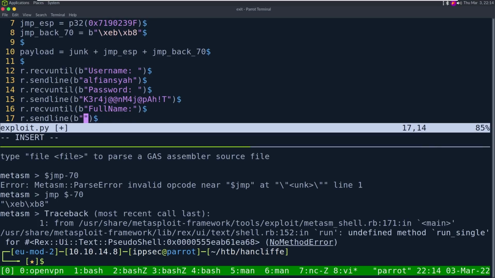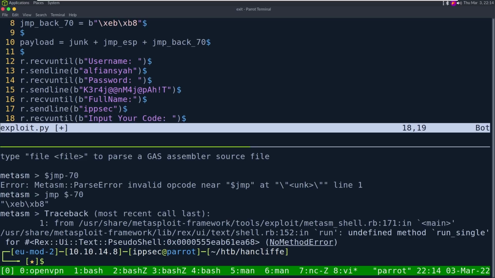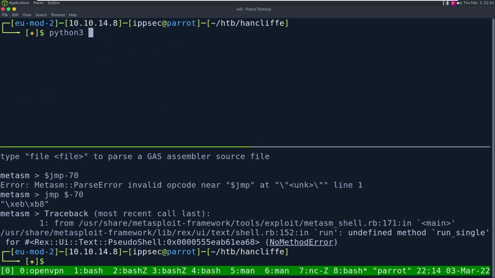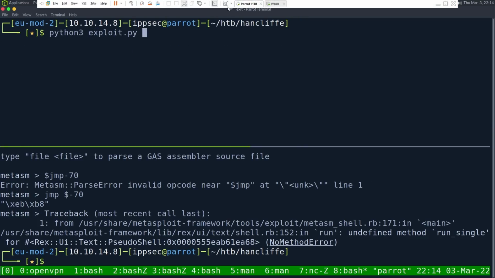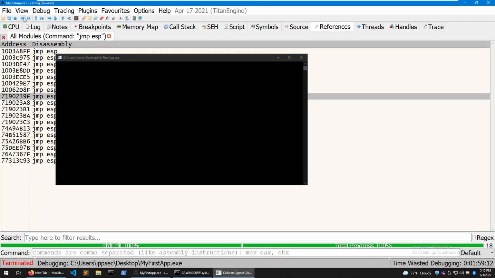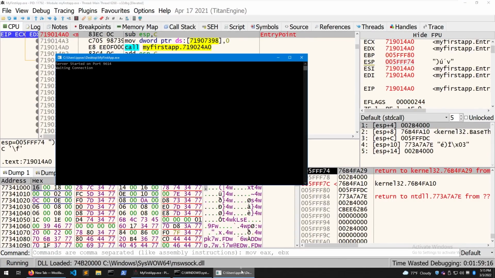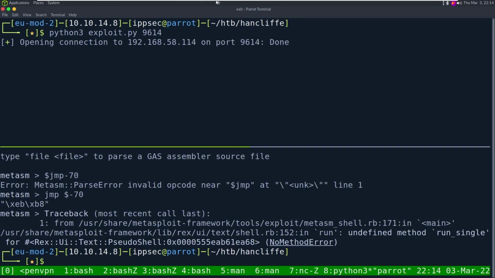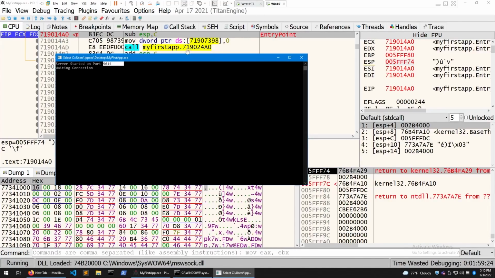So I'll send IPsec, and this piece doesn't matter, but the code, this is where we finally send our payload. Okay, so as long as I typed everything correctly, this should crash this program, but we'll be able to see exactly where it crashes. So I'm going to run this. I'm going to look at the port, 9614. We open the connection. Connection created.